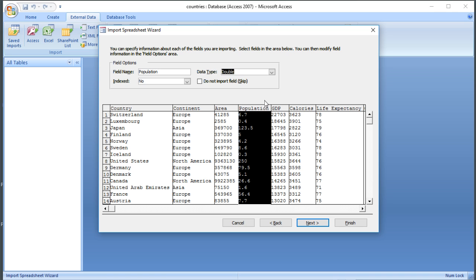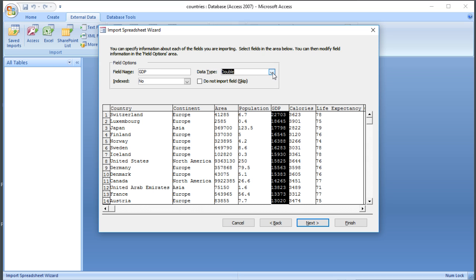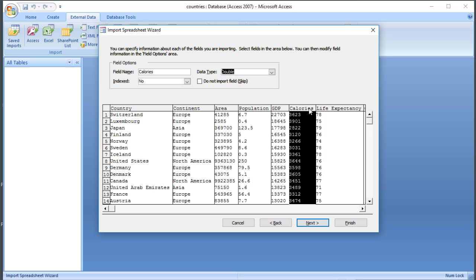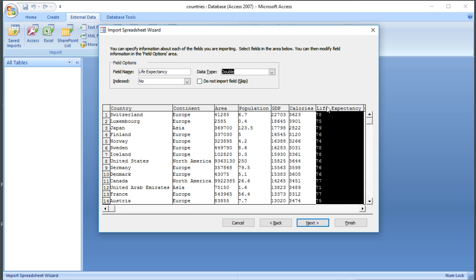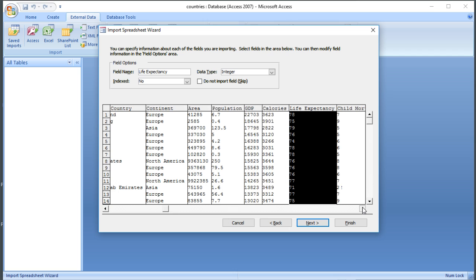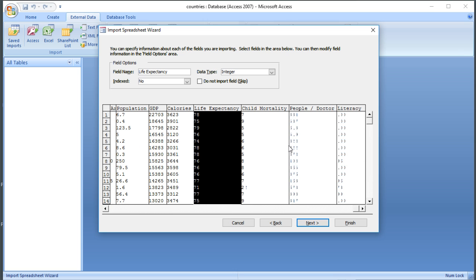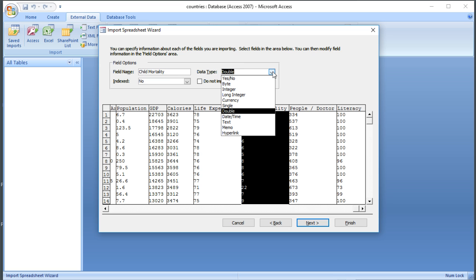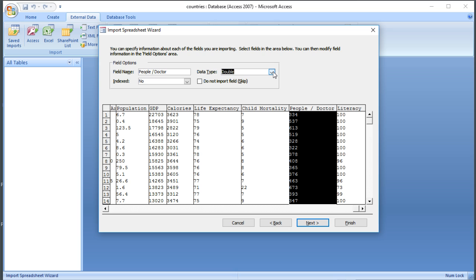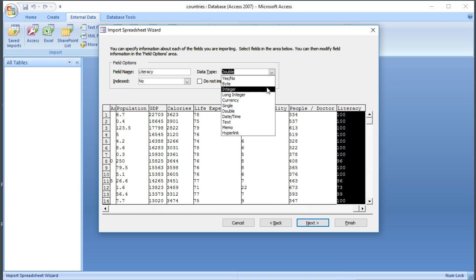Population is a smallish number. So, well, we'll leave it as double. GDP, again, that's probably a long integer. Calories is a long integer. Life expectancy, well, nobody's going to live longer than 255 years, so we can go for just an ordinary integer for that. And then, obviously, child mortality. Mortality is also an integer. That goes over 255, so let's make that a long integer. Literacy should only be a percentage, so that's also going to be a smaller number, so let's go for integer. Right, so that's all of the fields, all of the types selected.